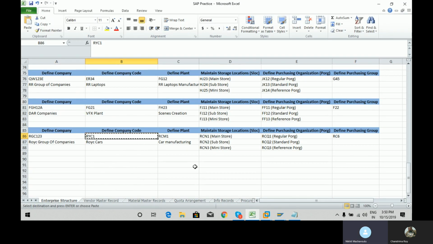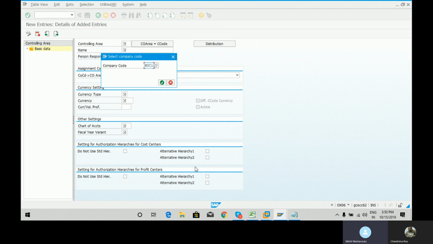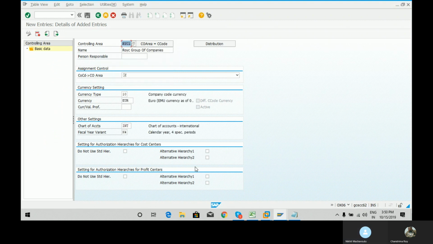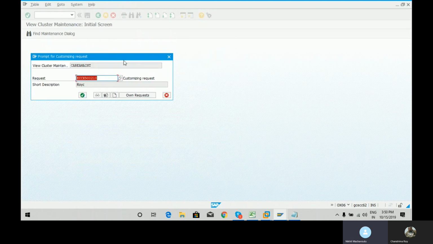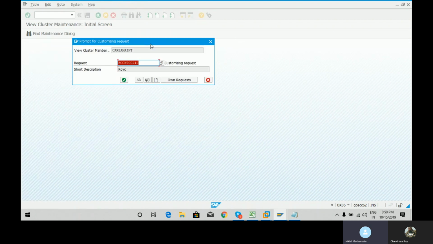Enter your company code over here, RYC1. Hit enter. In the assignment control subscreen, make sure that you select controlling area same as company code. Save it. Now for the controlling, that means what? For the controlling consultants, their controlling area is the company code. And in simple words, in one sentence, I would like to describe the job of a controlling consultant: it is to control and capture the expenses of the company.